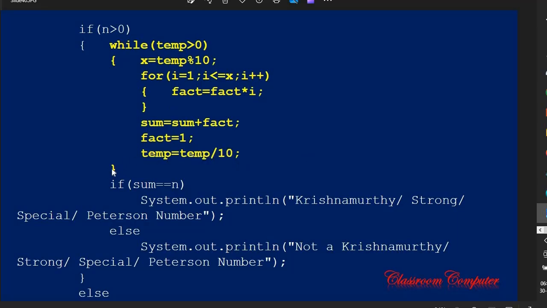Now control goes to while again. Is temp greater than 0? Yes. So it goes here, x. Now it extracts 4, and this calculates the factorial of 4 in case of 145, because I took the example 145. Then sum equals sum plus fact, so it's 5 factorial plus 4 factorial, and then temp equals temp / 10, so the new value of temp is 1.